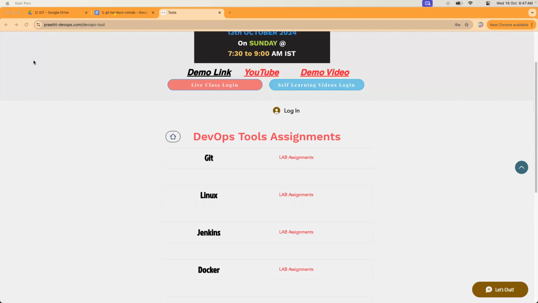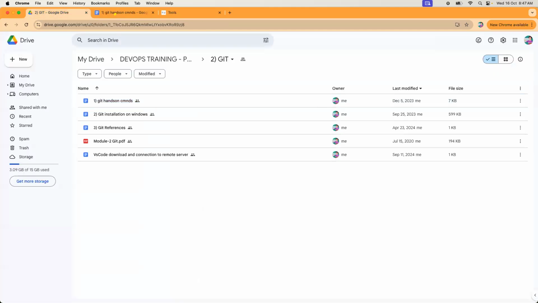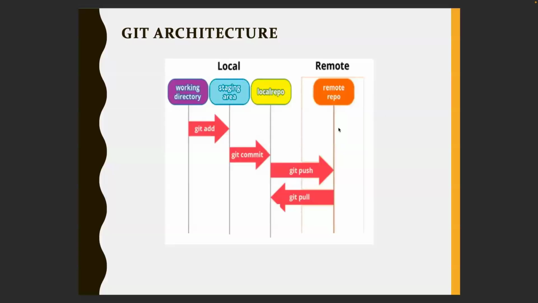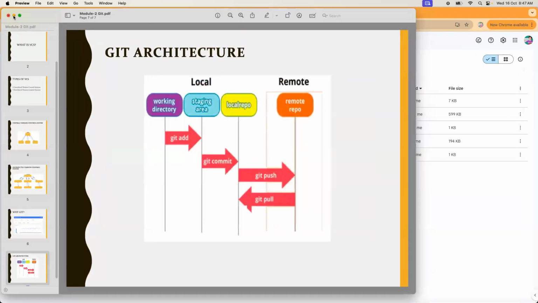So that is all from my end. Tomorrow we shall talk about the rebase and then we shall go to the remote repository. Till now we didn't start remote. Tomorrow we are going to push our changes to remote. So that is the agenda for tomorrow.